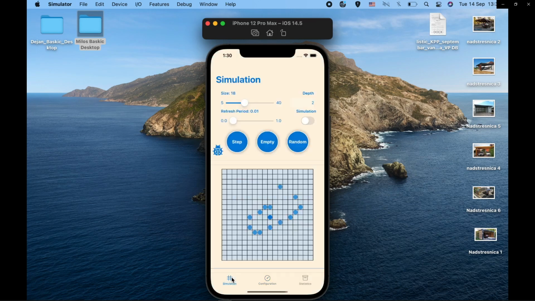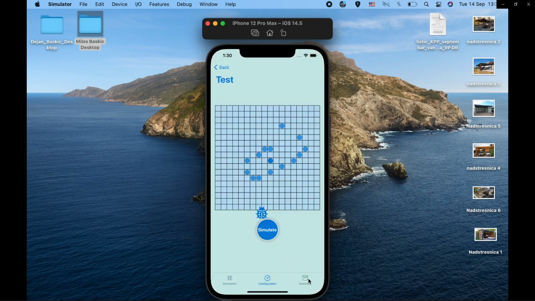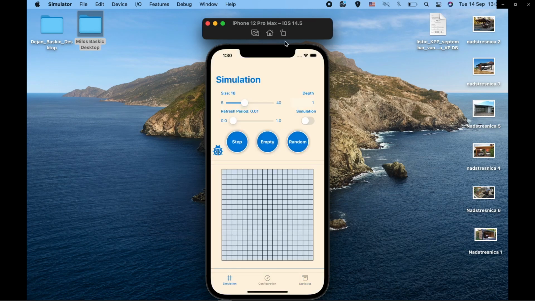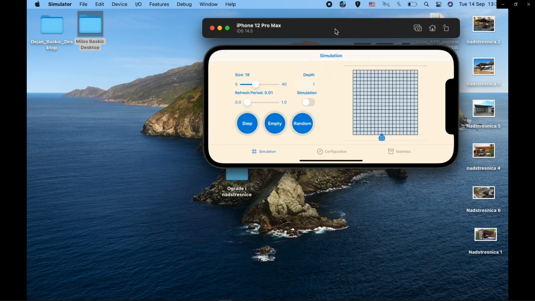Currently there's no option to upload these since we only want to test the existing configurations we already have, but you can see we can simulate those, and then we can also see interesting statistics about all of these configurations, or rather the previously run simulations.